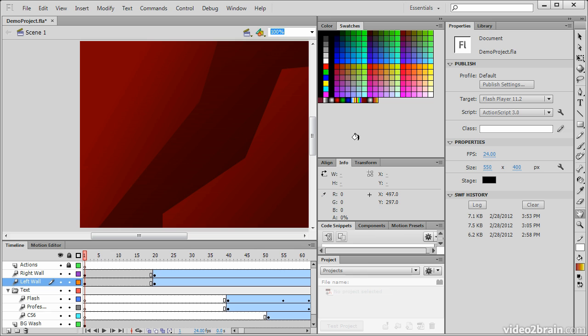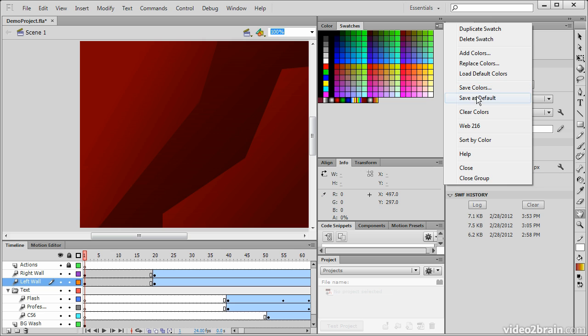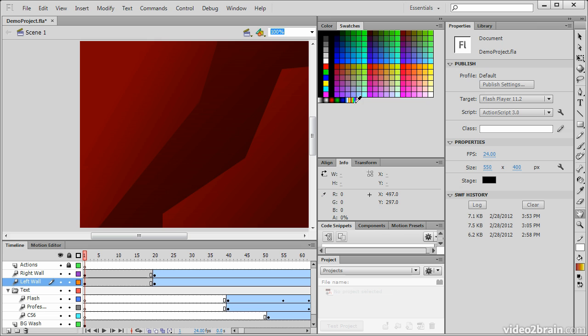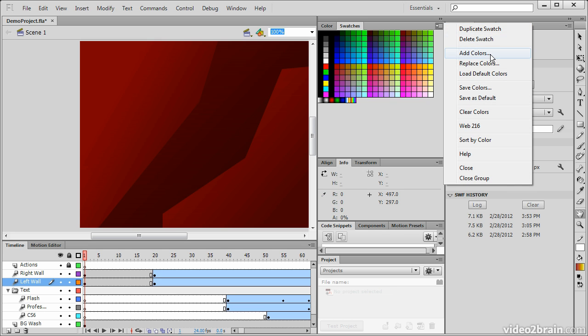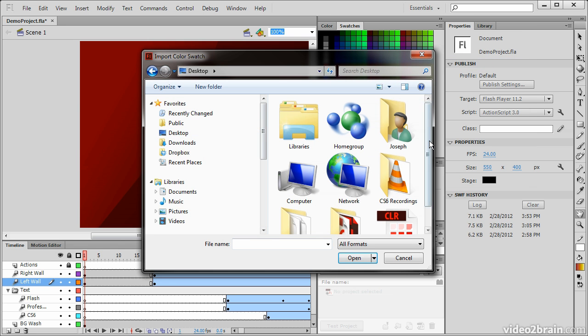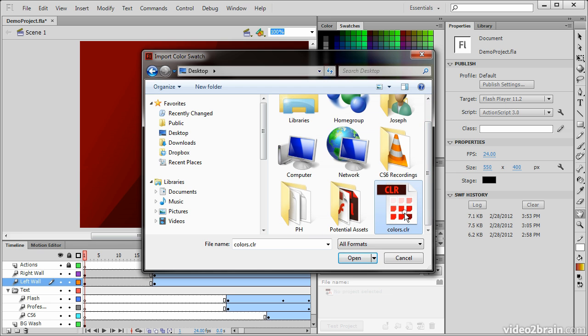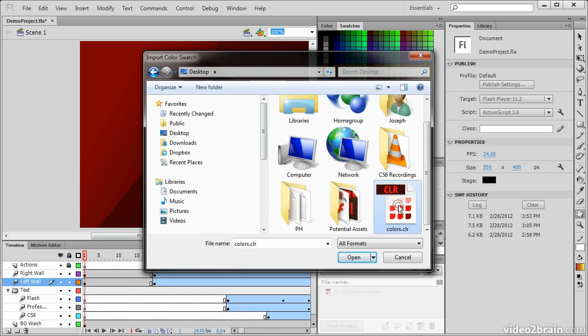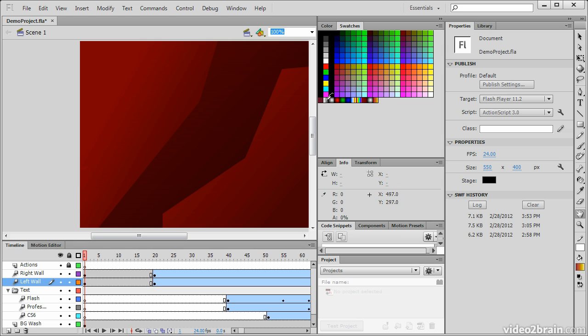All right, so now we've actually saved this swatch to the desktop. If I go in and actually reset, so let's load default colors here, and you can see all my little custom colors went away. So all I have to do is go to this menu up here, and then I can choose to either add colors to this set or simply replace all the colors with those from my swatch library. So I'm going to choose to replace, go to desktop, and we can see that here's my colors.clr file. And when I load that in, there are our custom swatches right there for us.